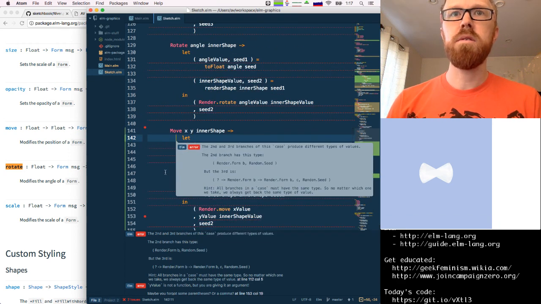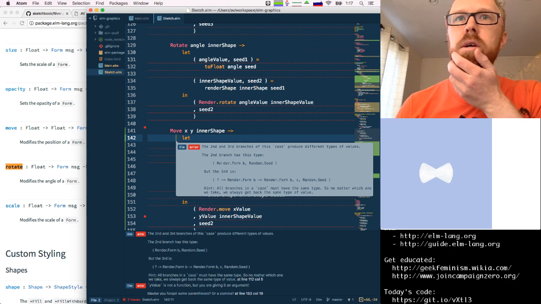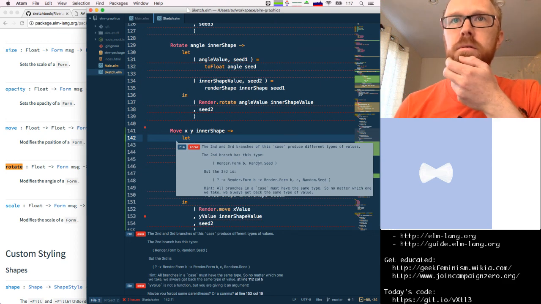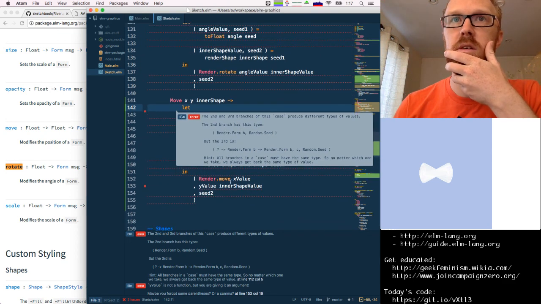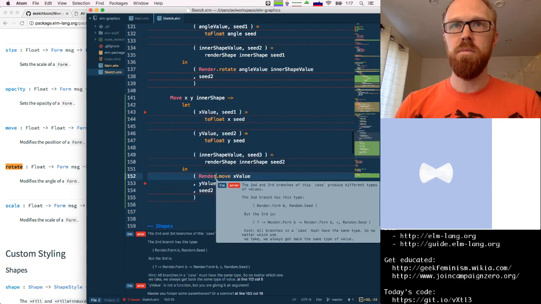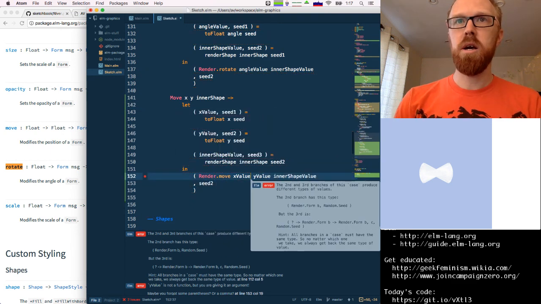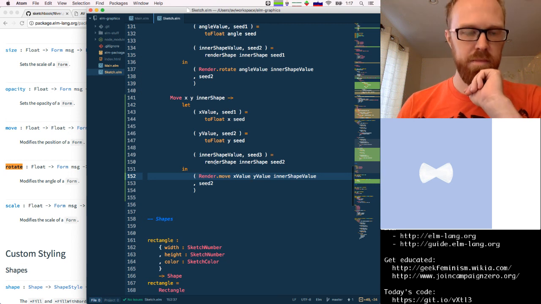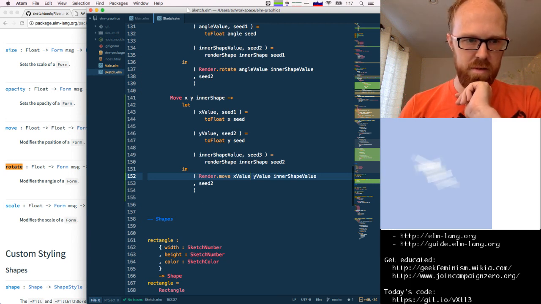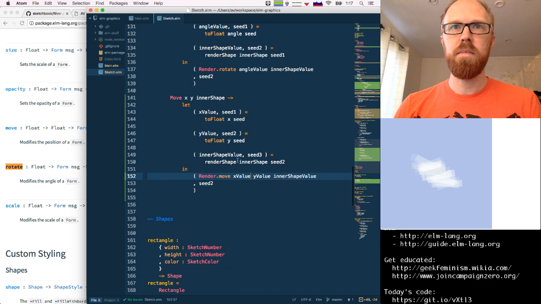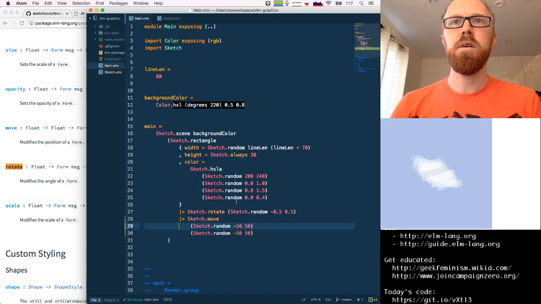All right, so I did something wrong here. The second branch gives a tuple of form and seed, and the third branch gives, oh, I put a comma in there accidentally. Cool. Okay, so now we're rendering on there.